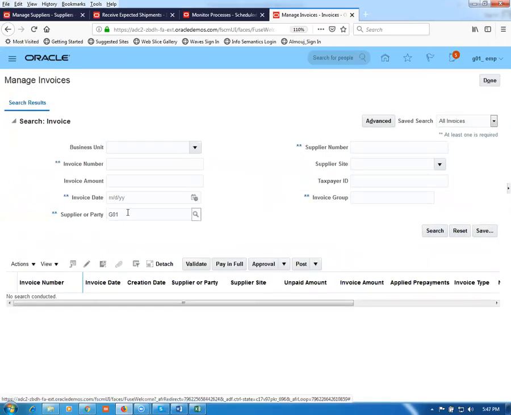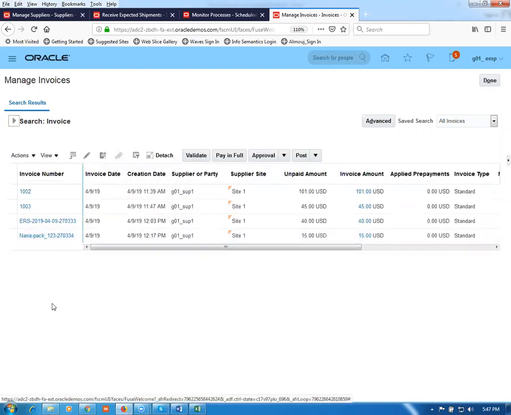G01, and then give a tab now. We are going to query on the supplier. Click on search now. You will now see the fourth invoice for 15 quantities is now combined. You can see the name is coming, the packing slip is coming. The number is coming. And this number also can be automated. I don't know how to do this now.